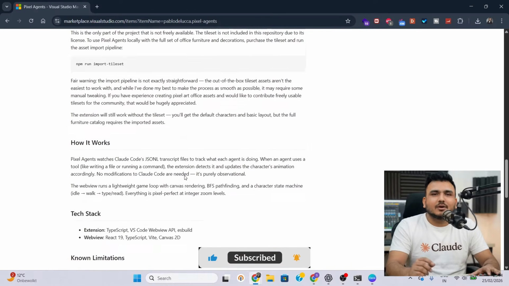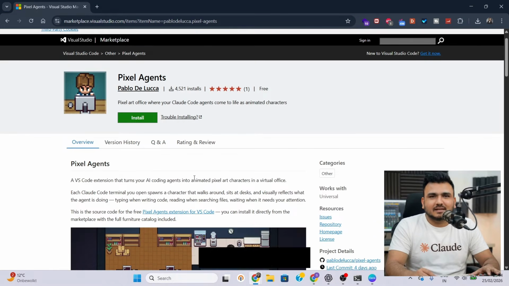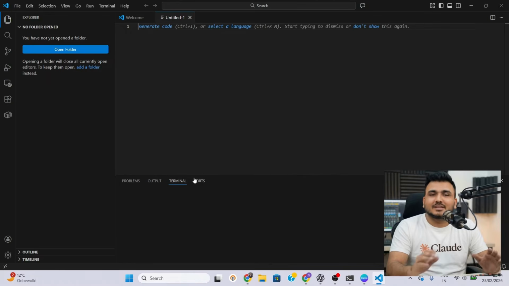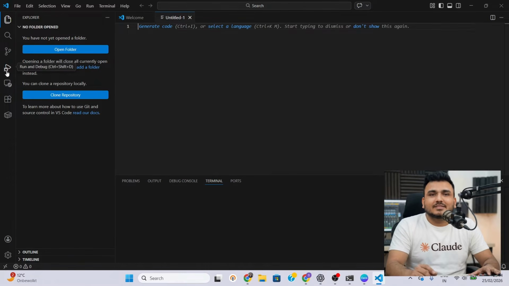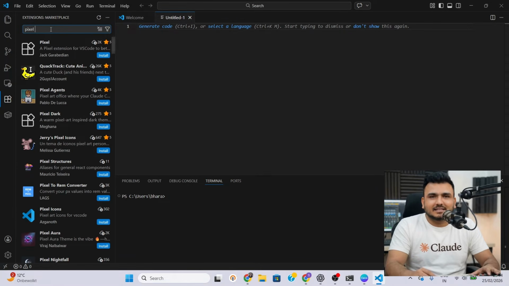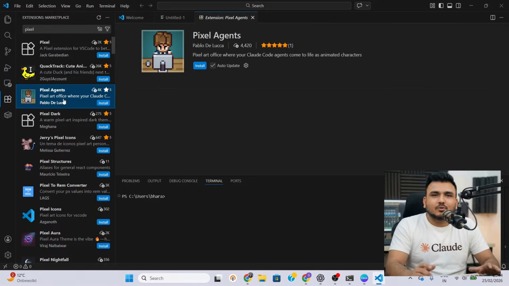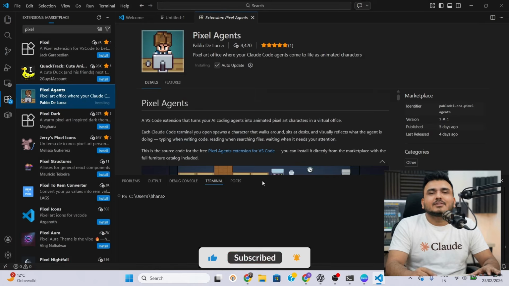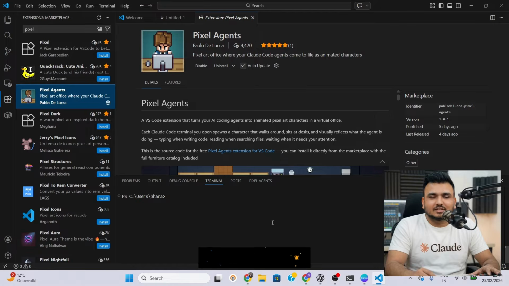Step 2. Install Pixel Agent in VS Code. Now let's install Pixel Agent. Open VS Code, go to Extensions, search for Pixel Agent. You'll see it appear in the extension marketplace. Click Install. That's it. No complicated setup, no API purchase, nothing extra. Once installed, it will appear inside your VS Code panel.